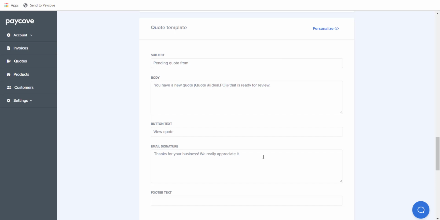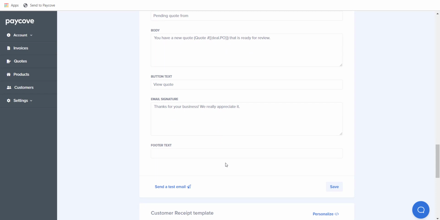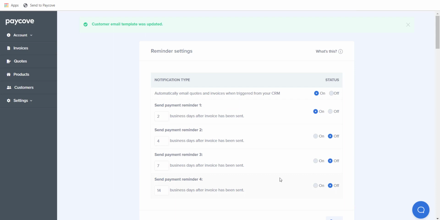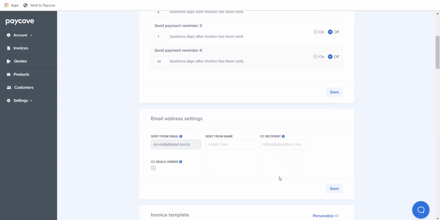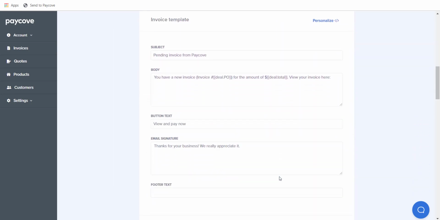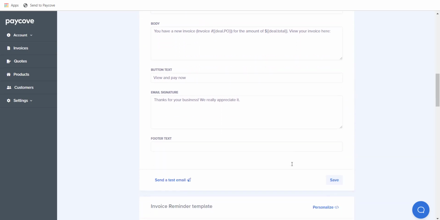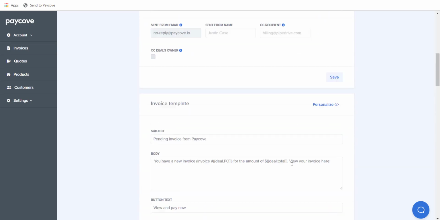Lastly, you'll be able to add a closing statement to your email under the email signature and add a custom footer for the email. Once you think you have the email set up the way you'd like, you can save the template and send yourself a test email to see what it will look like. You can edit the template for invoices and invoice reminders the same way as the quote template. To configure your email automation, scroll up to the top of the page to select what emails you'd like to automate and when.